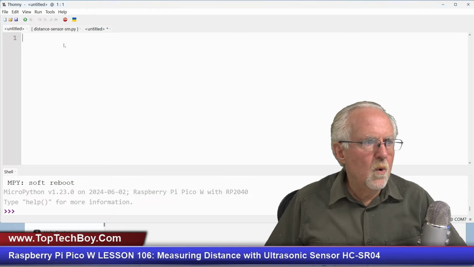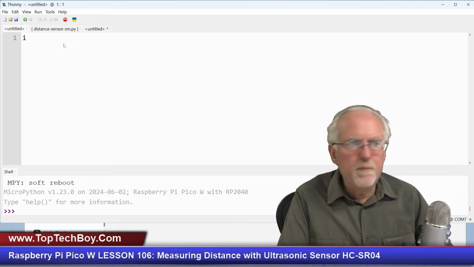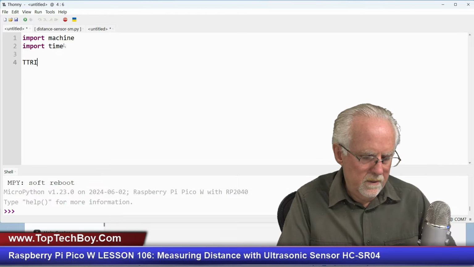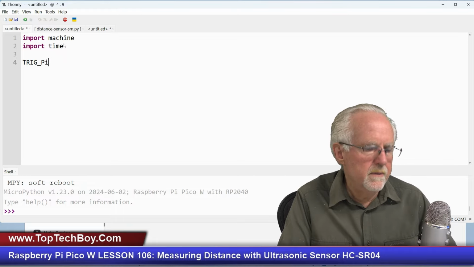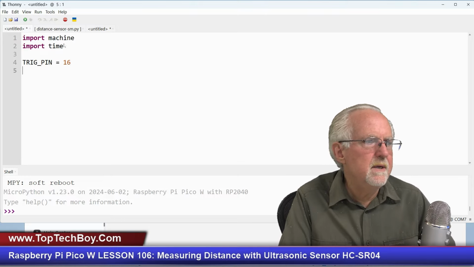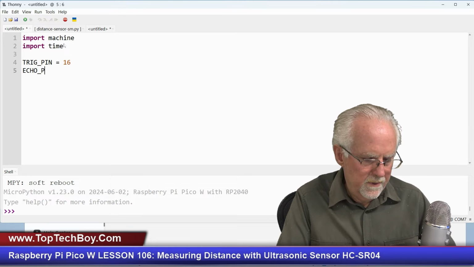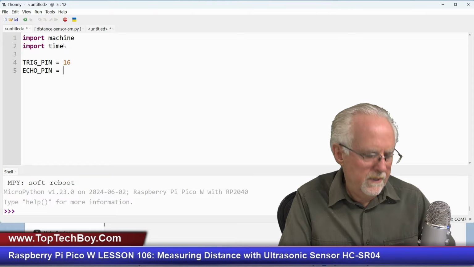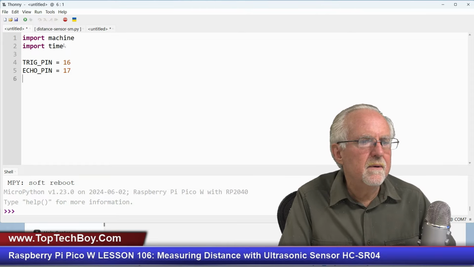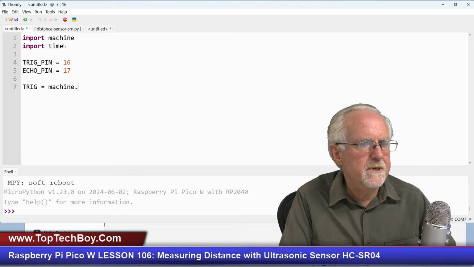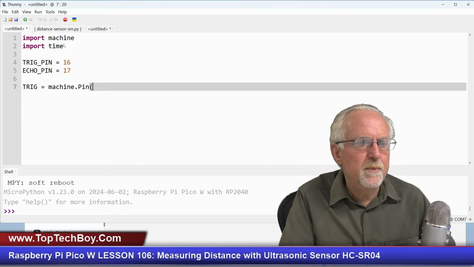Okay, I think I can come over here now. All right, so now what are we going to do? We are going to use those GPIO pins. So we're going to import machine like that, and then we're going to import time, and then I'm going to have a trig_pin. Okay, and that trig pin we said was pin 16, and then I have an echo_pin and that was pin 17. I'll get my typing going here in a minute. Got to get those fingers warmed up, right? Okay, now I'm going to say trig is going to be equal to machine.Pin of what? Echo pin, or trig pin.